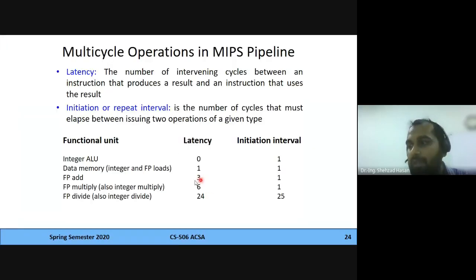That's shown in this table here: the latency, the number of cycles between an instruction that produces a result and an instruction that uses it. If you have a floating point add producing a result, how many cycles does the next instruction have to wait to use that result? That is 3, because that's a 3 stage unit, and 6 over here because that's 7 stage, and 24 over here because that's a 25 stage.